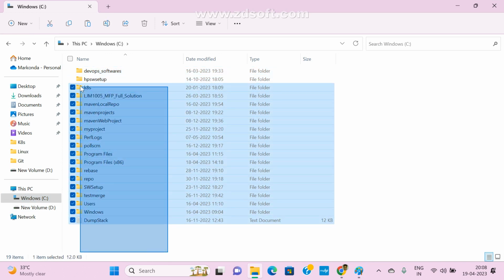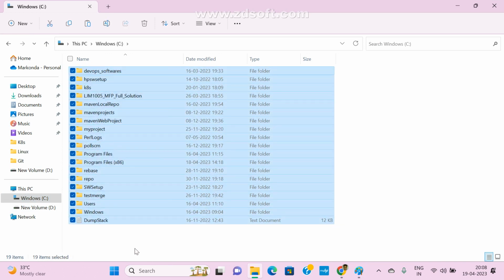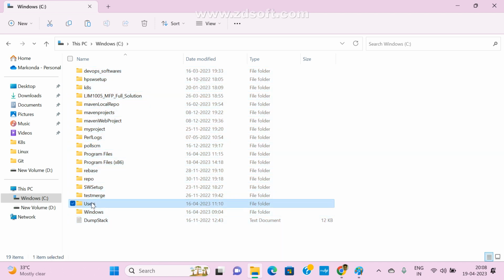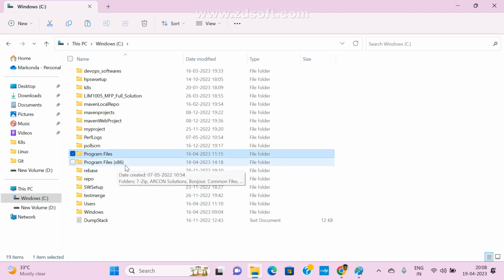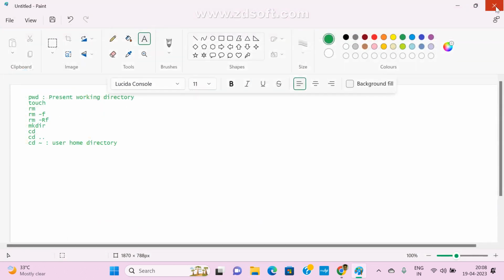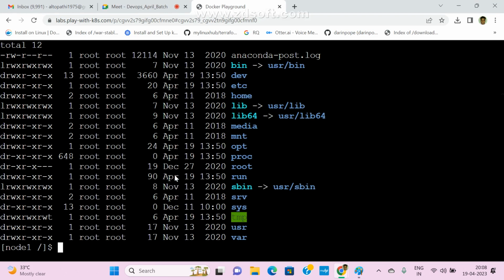Once you install the operating system in your laptop or desktop, if you go to C drive, we can see Windows, Users, Program Files, Program Files (x86), and these are the default structure. In the same way, right now we are in Linux. So how to check Linux? These are the Linux file system hierarchy.